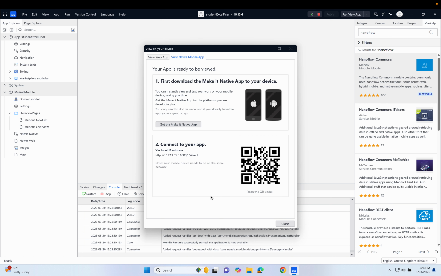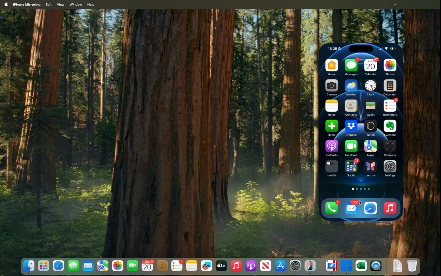If you're using an earlier version of Mendix, then you might have to use Make It Native 9. You can look in the help guides to find out which versions you need to use, but it is an important point. Often you'll get a little error message if it's not the right version, saying this version doesn't work with this development platform. So I've got an iPhone running over here.